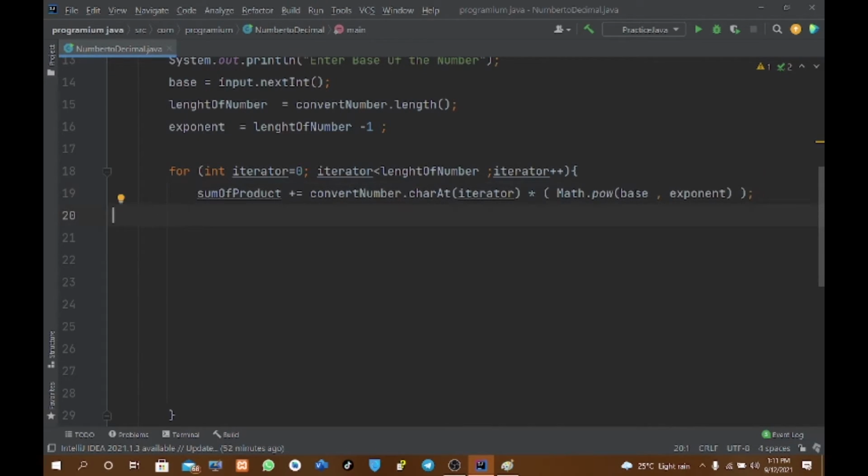So what does that mean? That means for example, if there is 2 here as a base and the exponent is 0, it would give us the result like 2 power 0, and if the exponent is 1 here, it would give here 2 power 1, and if the exponent is 2 here, it would give 2 power 2.